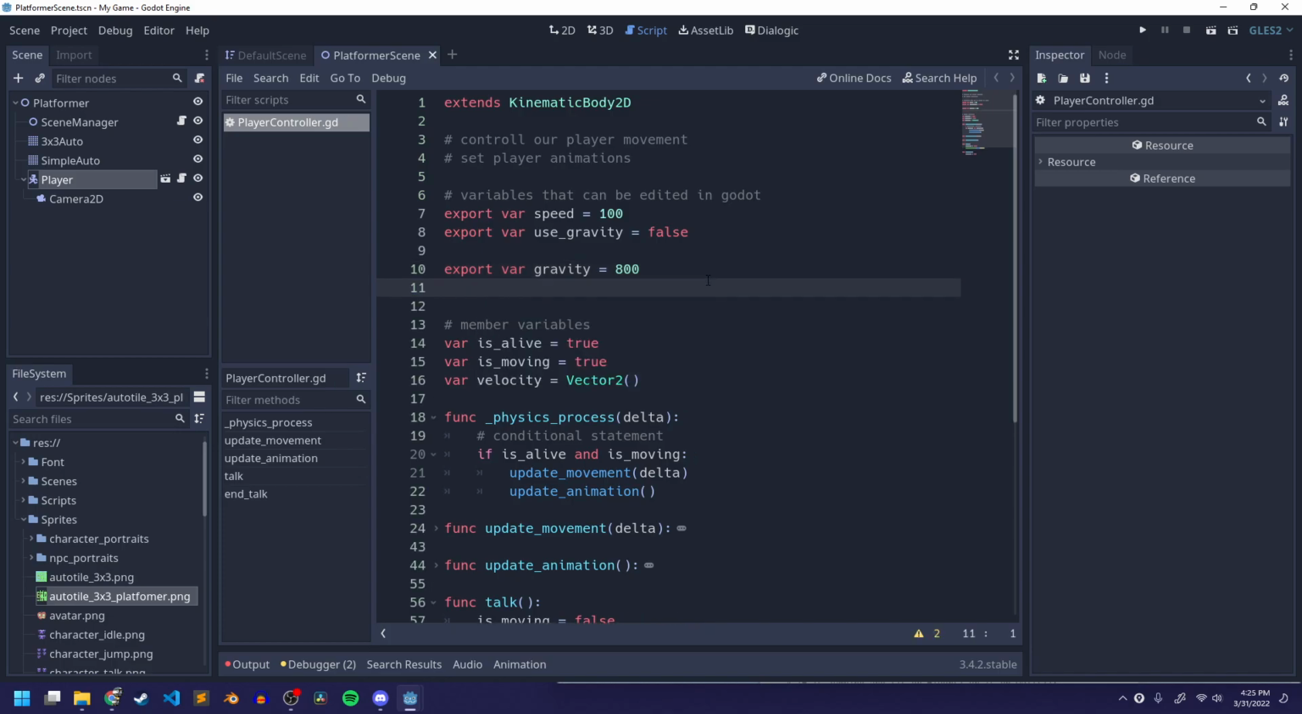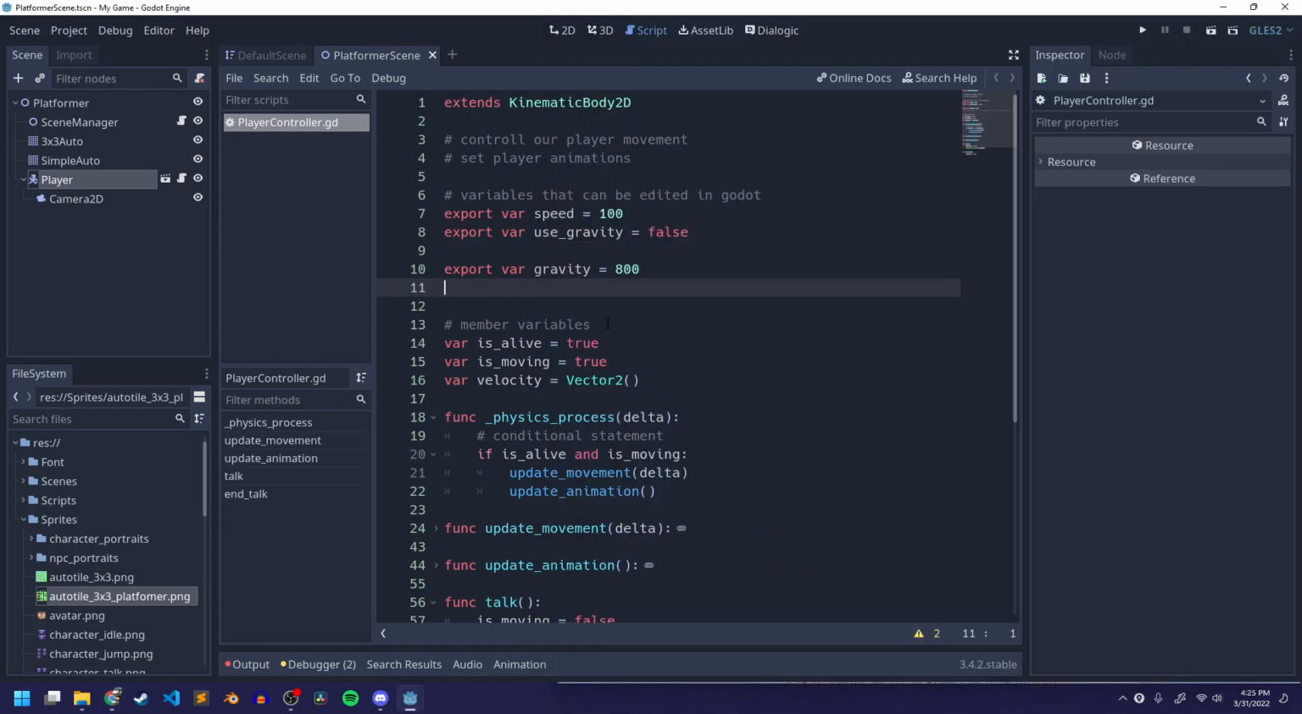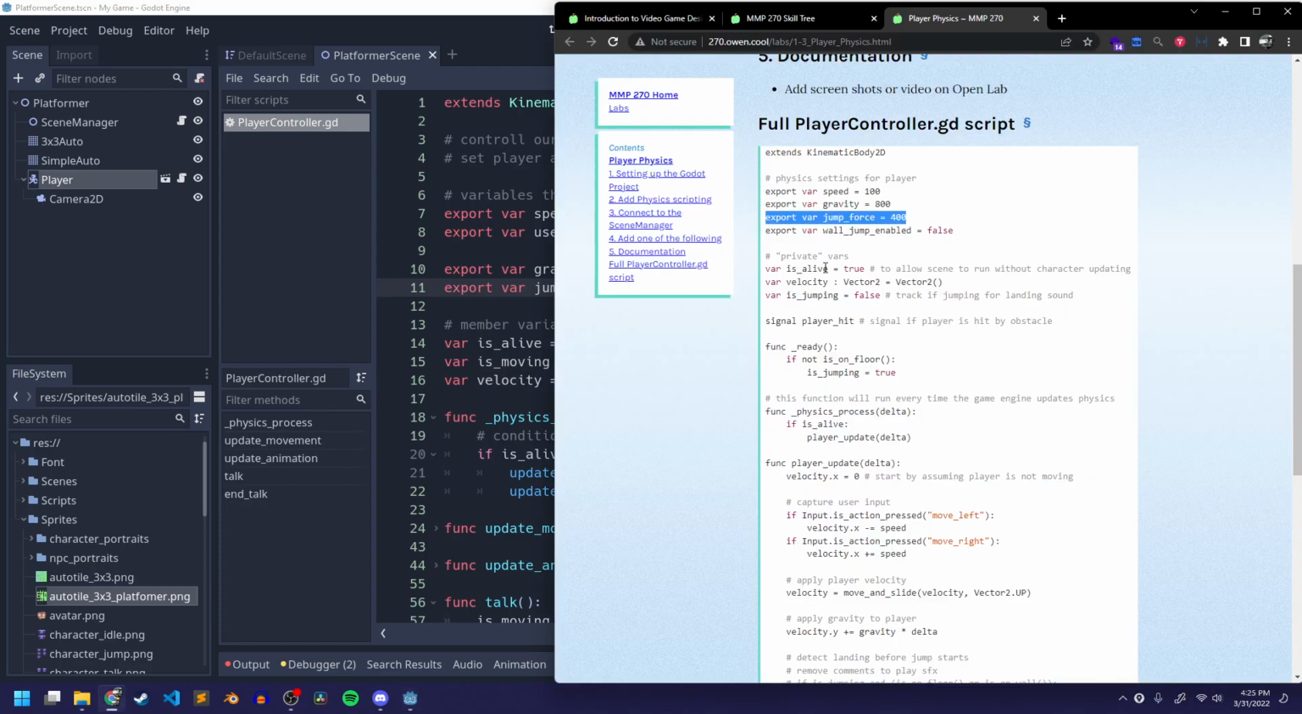And now, what else do we need? We need a couple more variables. We need a jump force for the player to jump. So that'll be opposed to gravity. So I'm going to say export var jump_force. And this is about half of how much gravity there is.